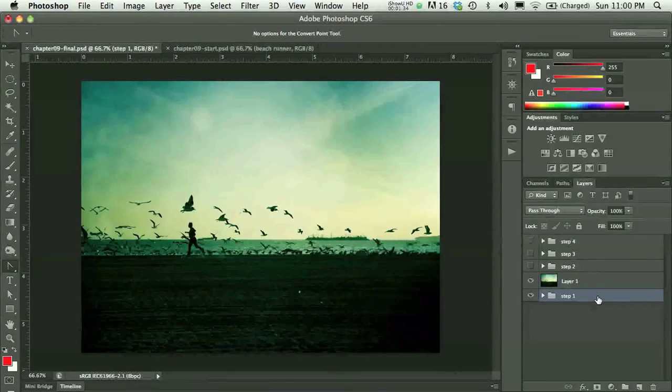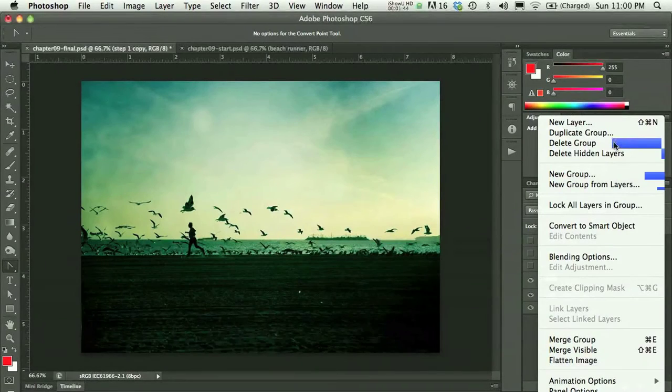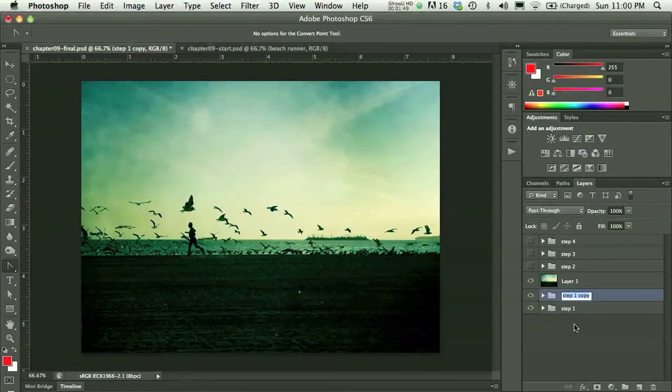Now, in addition to that, I would click and drag my step one layer group to the Make a New Layer icon and make a copy of it. Alternatively, I could use my side menu here and duplicate my group. Either way is fine. And I would name this step two. Since I already have a step two, I'm just going to call this step two new.